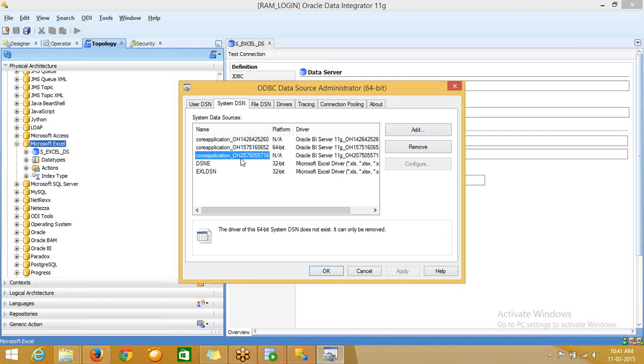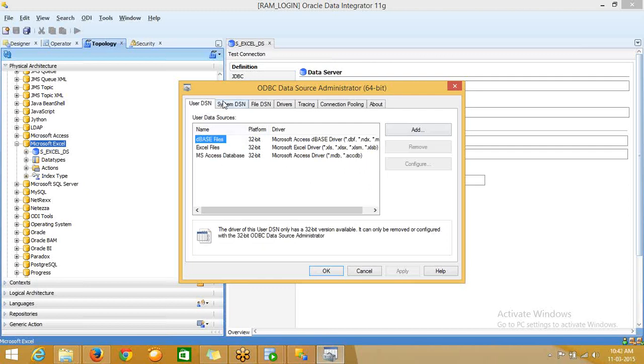So DSN is an adapter for your ODBC driver, one OS to the database. Yes, an adapter between the OS and the database. Okay, connectivity.